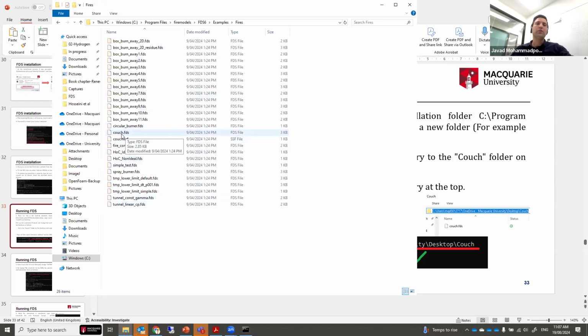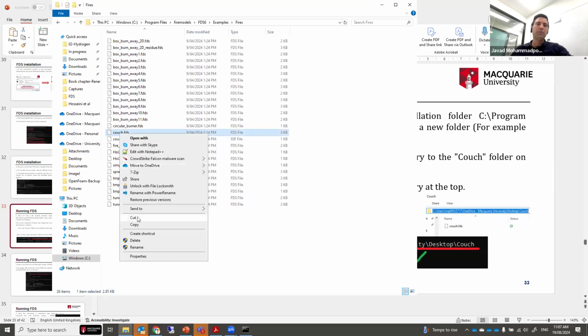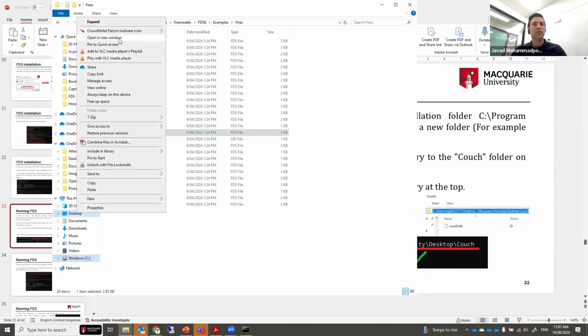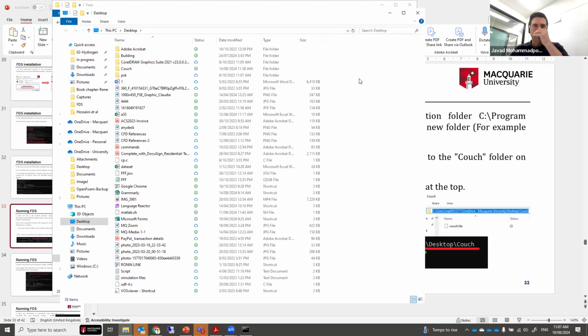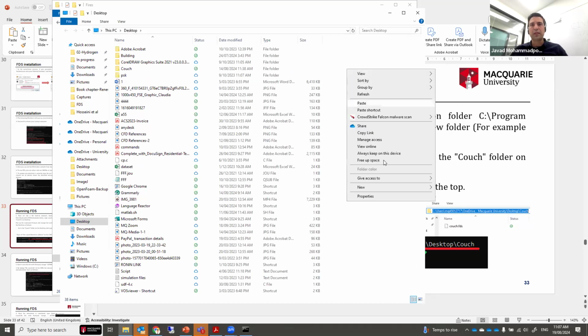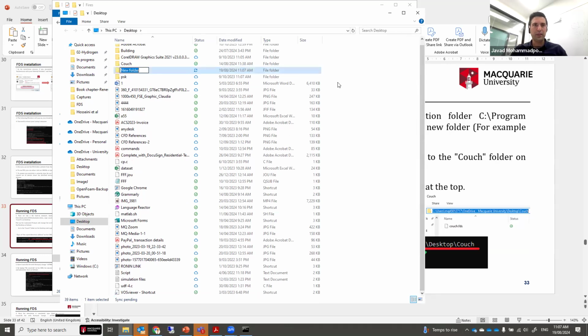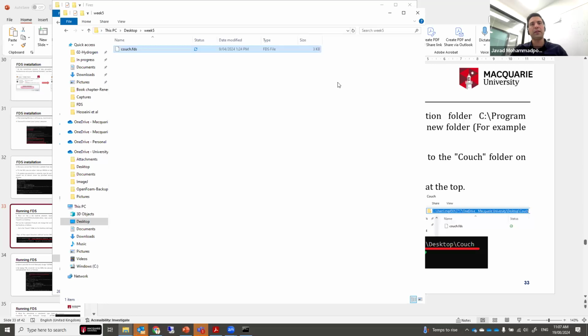The main file should have the extension .fds. For example, I select the coach here, copy that, and open a new window. It depends on your space, but I'm selecting here. I create a new folder and I name it week 5, and I paste that here.